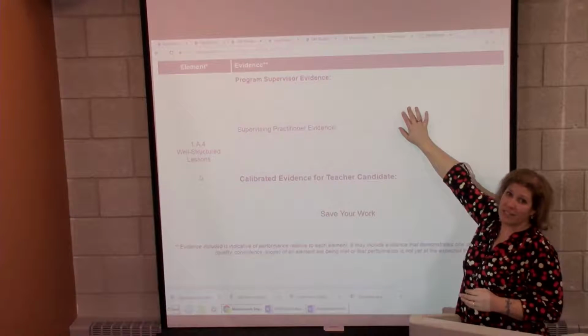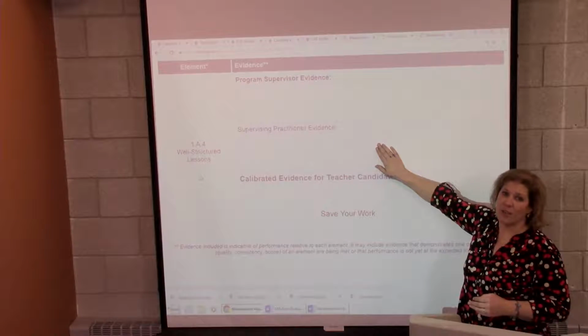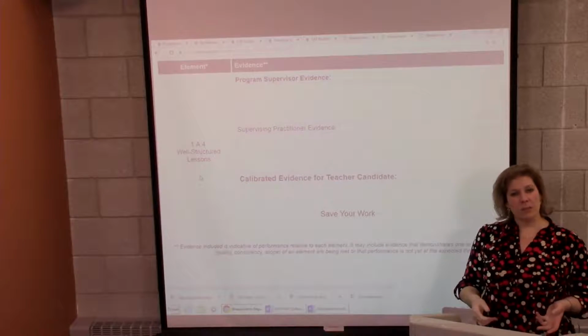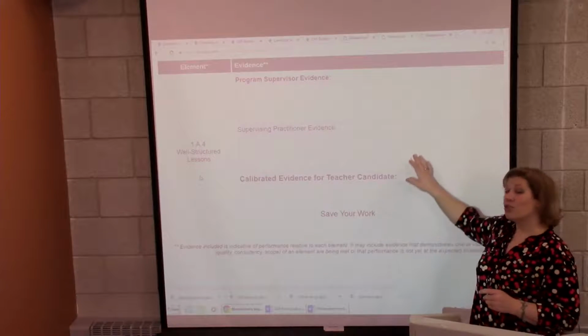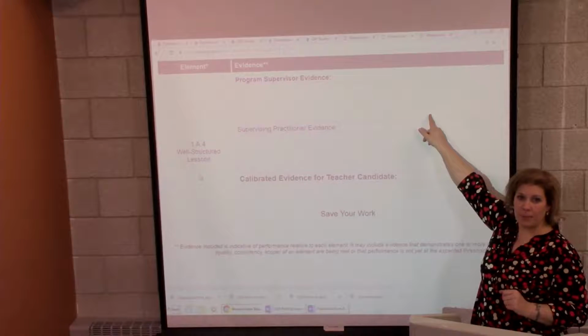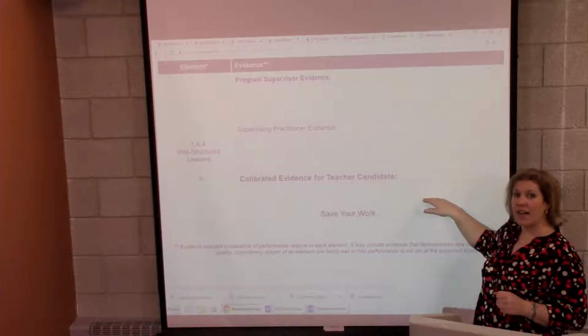Now you can enter content in here, you can delete content in here, but you can do nothing to the content here because it's the supervising practitioner piece. So when the supervising practitioner, that classroom teacher, logs in on his or her end, he or she will be able to enter content in here and not edit anything you do up here. Either of you can edit the calibrated evidence.